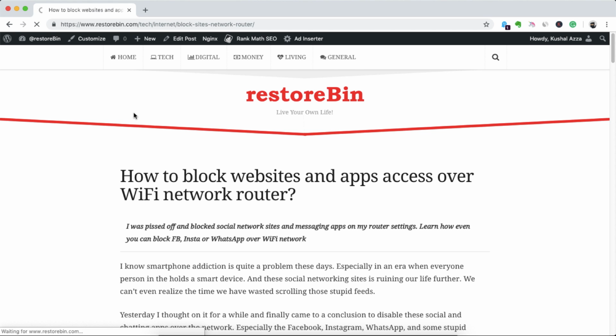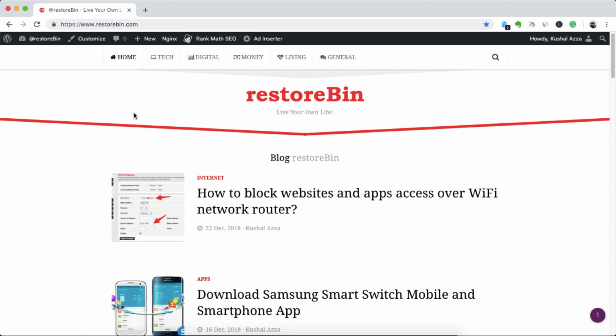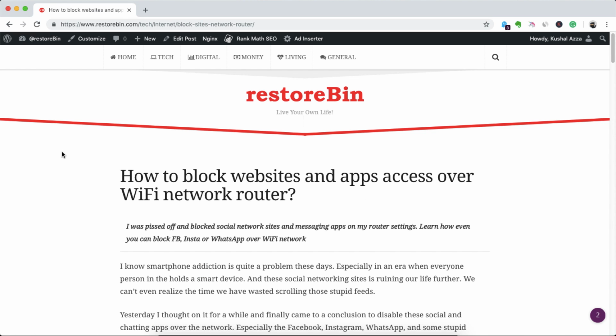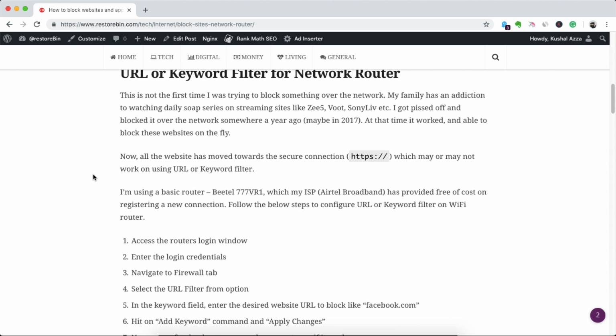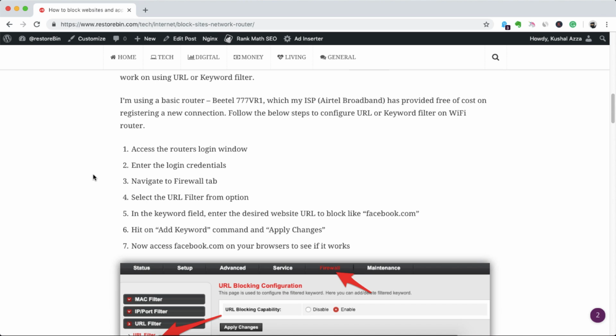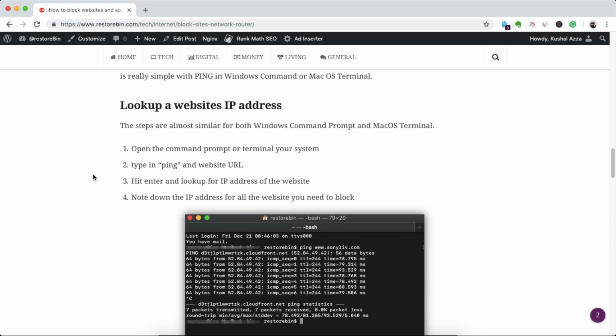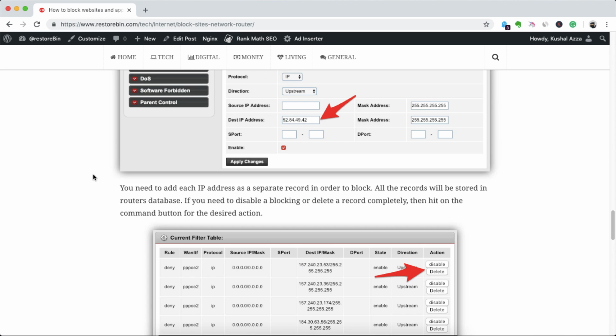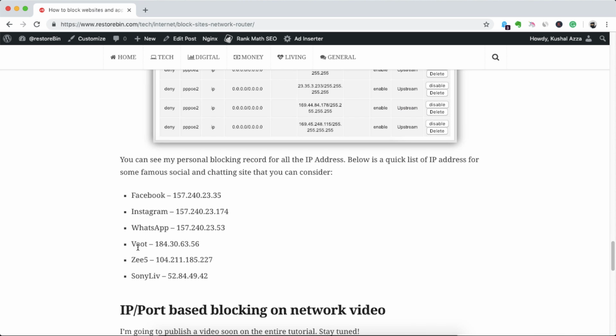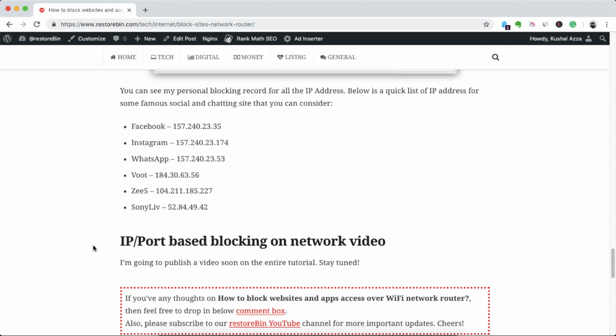My name is Kushal and in this demo I'm gonna show you how to block a website or app on a Wi-Fi router. So basically I wrote a blog post a few days ago where I mentioned all the steps that I have taken to block websites like Facebook, WhatsApp, Instagram, and some online streaming websites in India like Sony Live, Voot, ZEE5 and all those things, and also made a promise that I would be publishing a video soon. So this is basically the video that I'm going to publish.